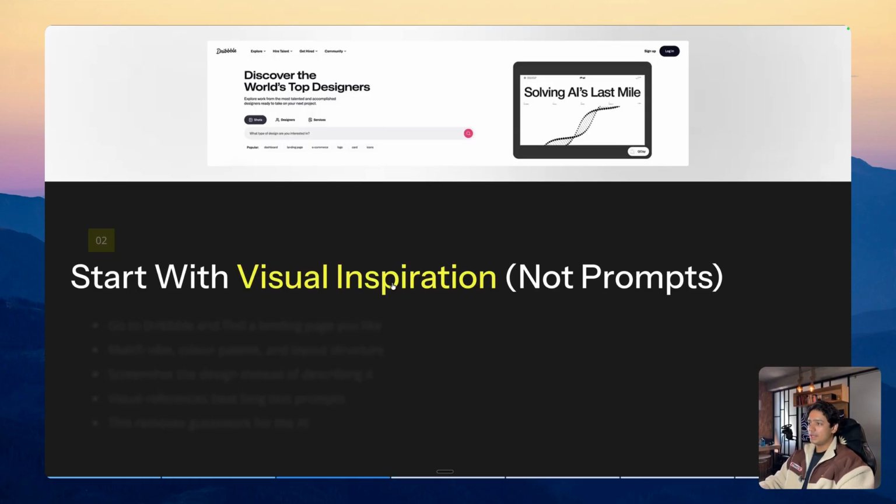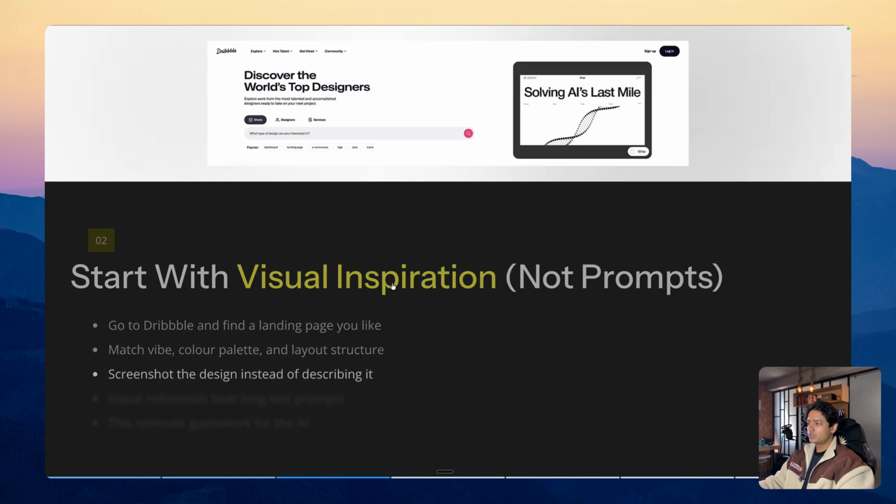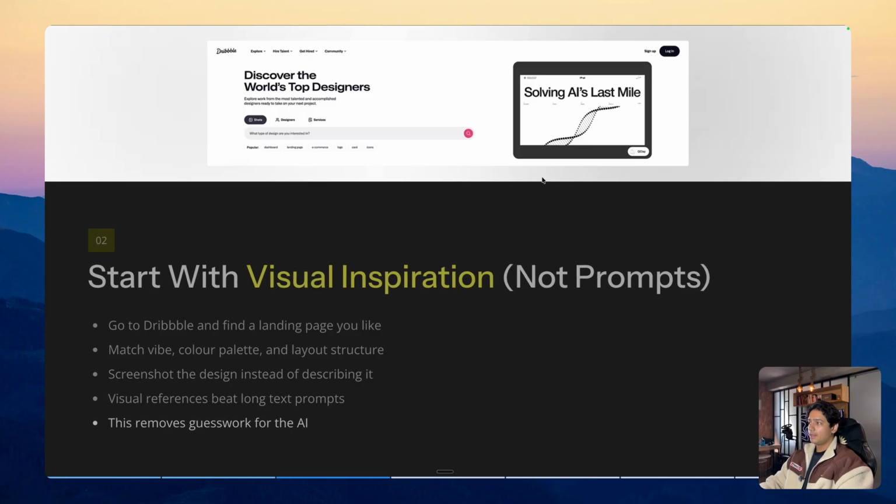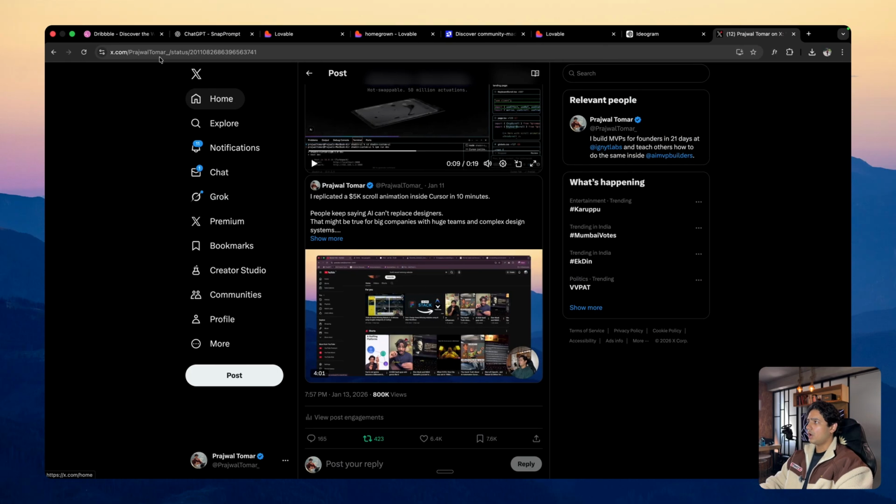You have to start with visual inspiration and not prompts. This is very, very important. Go to Dribbble and find a landing page that you like. Match the vibe, color palette, and layout structure. Screenshot the design instead of describing it. Visual references beat long text prompts. This removes guesswork for the AI. Providing AI with a screenshot is the best way for you to let it know what exactly you are looking for. So let me show you how you can do that.